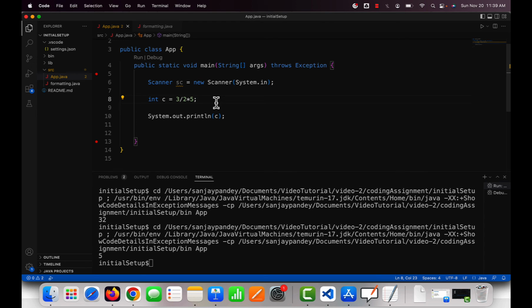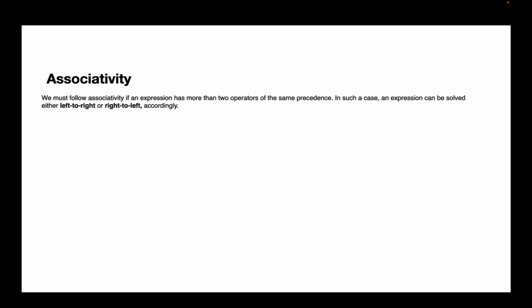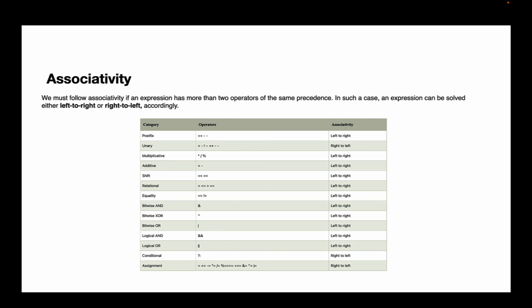So now there is one more theory into play, associativity. So now let's talk about associativity. What does this mean? If an expression has two operators with similar precedence, the expression is evaluated according to associativity, that is either left to right or right to left. If you see in the diagram, each type of operator has different precedence, like multiplication, addition, and modulus, all of them are left to right, while some like assignment, like equals to, have associativity right to left.